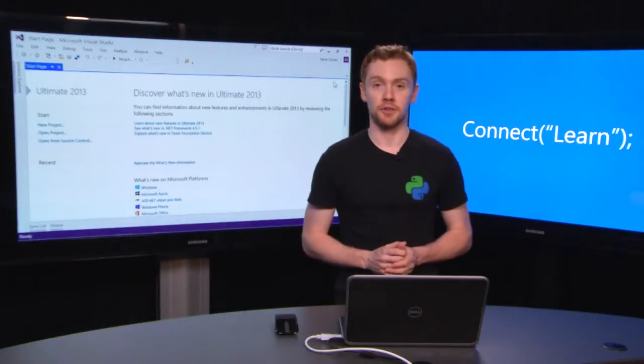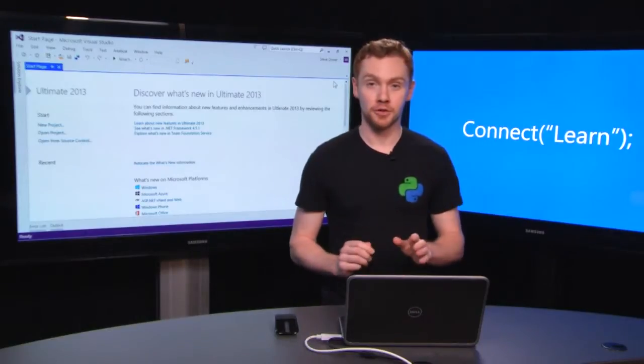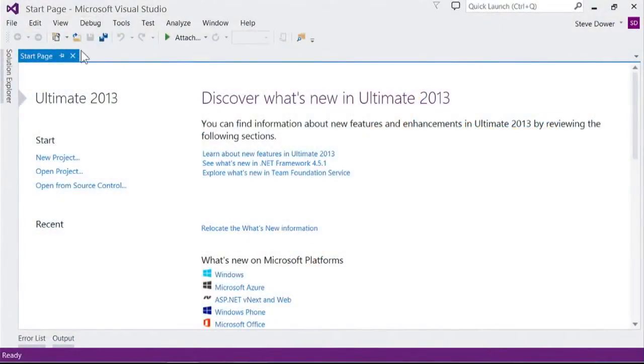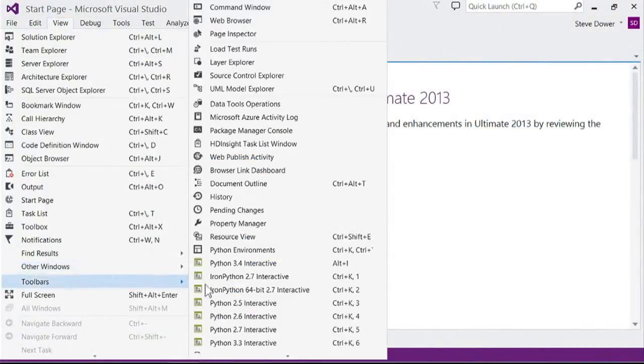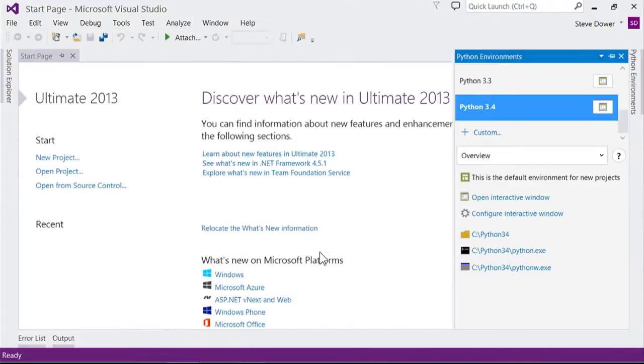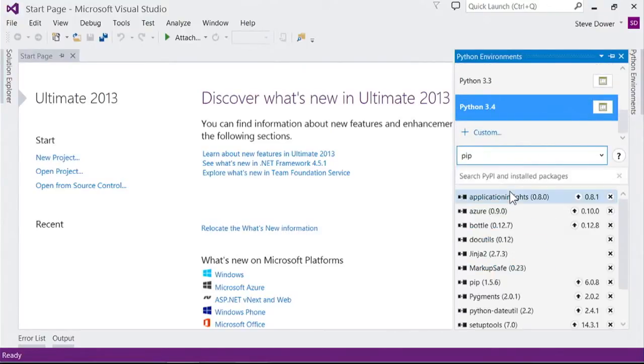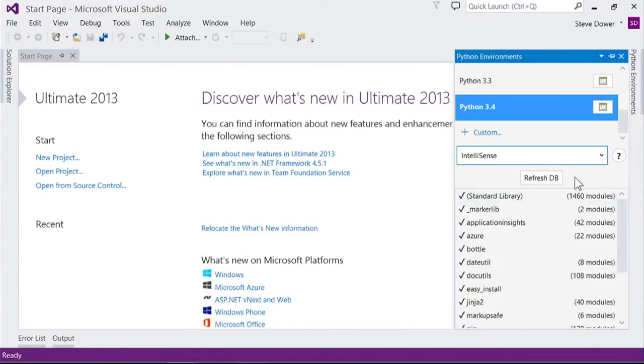Now we've got everything installed, let's dive into Visual Studio and make sure that it's all working. Under View, Other Windows, you'll find a window called Python Environments. This window will show you all the Python interpreters that you've installed, will let you view and manage the packages for those, and controls our completion database refresh.